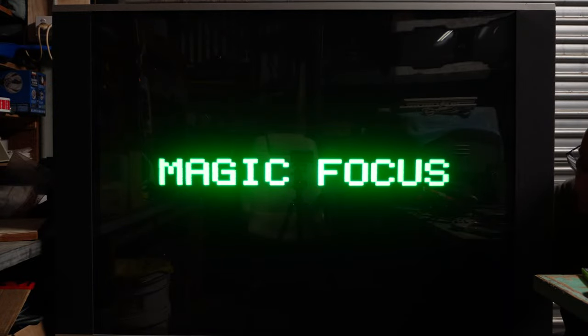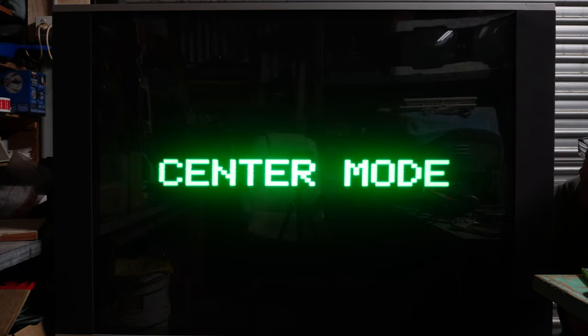There is one more trick with the magic focus button, and the manual points this out. It doesn't want the end user to do this, but it probably realizes that it wouldn't be hard for the end user to accidentally do this. If you hold the magic focus button down for 3 seconds, it'll start as normal, but then it'll go to this static mode, center mode. And that's actually for a service technician to adjust convergence. I don't have any instructions on how this is performed, but I think you can just exit it by pressing magic focus again to get out like that.